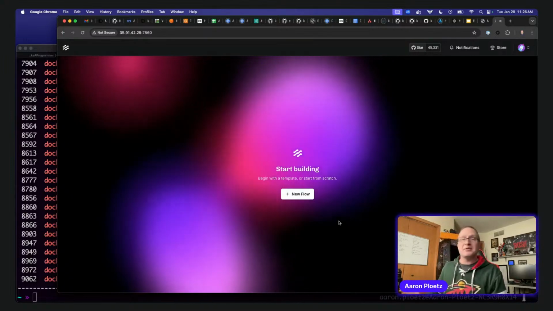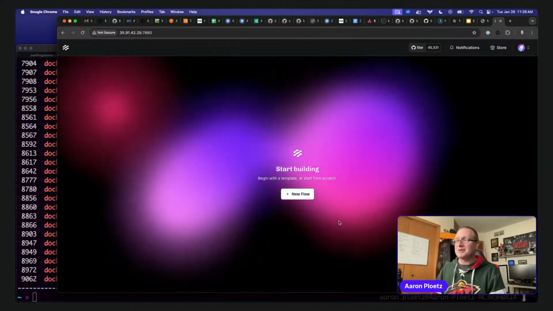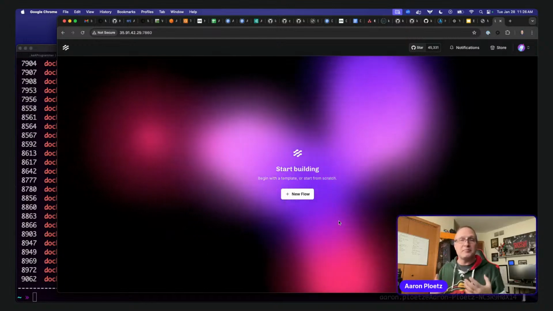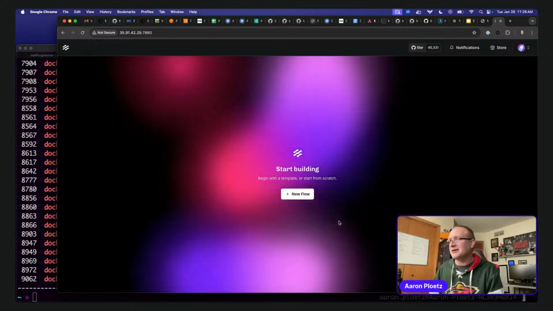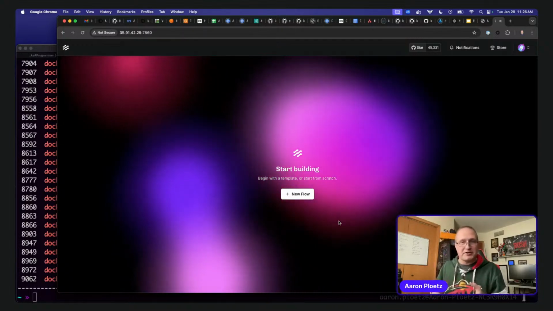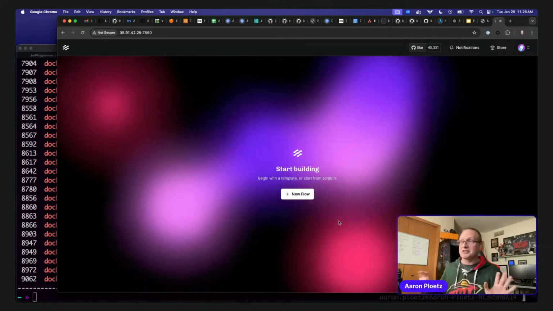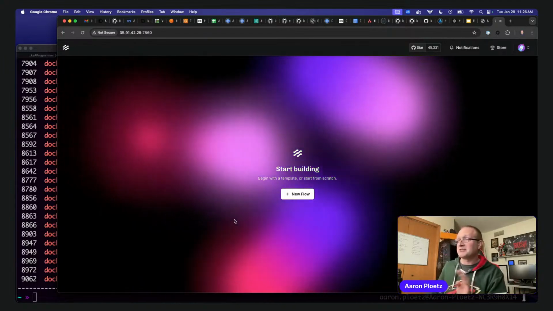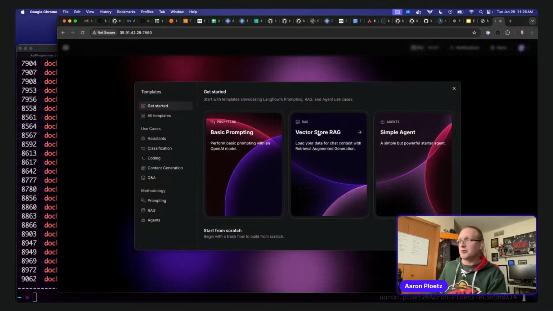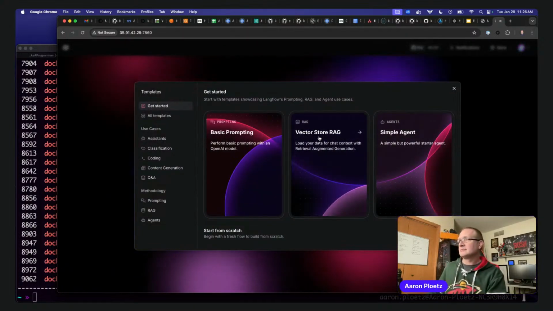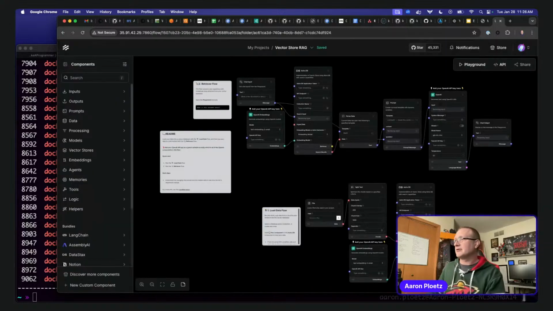All right. So if you've never used Langflow before, essentially this is a component-based GUI, kind of like an IDE actually, where you can drag and drop different components and build an AI application. It's really slick if you haven't messed around with it at all. So let's do a new flow. I'm going to say vector store RAG. There we go. You actually get two flows inside of one. We're going to build out both of these here.